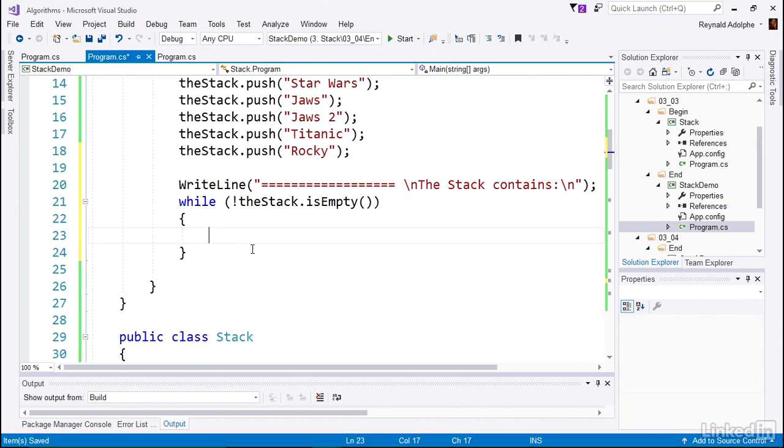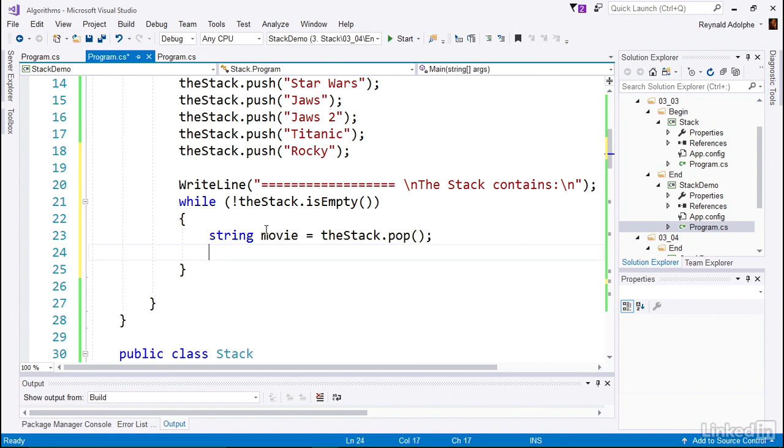Within the while statement, we'll go ahead and assign a variable called movie, and then invoke pop. So we're going to be iterating through and writing out the content, but we're popping at the same time, so simulating removing things from the stack. Write line with the movie name. All right, let's go ahead and run this to see our output.